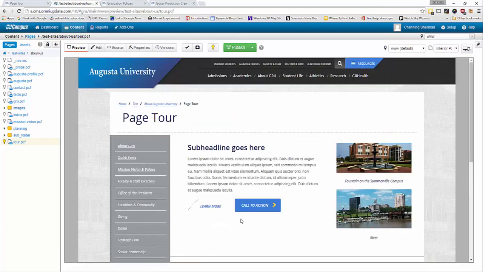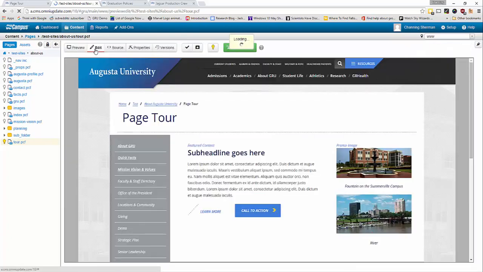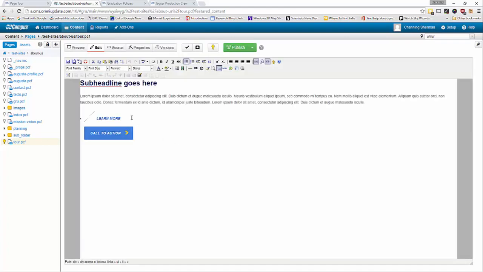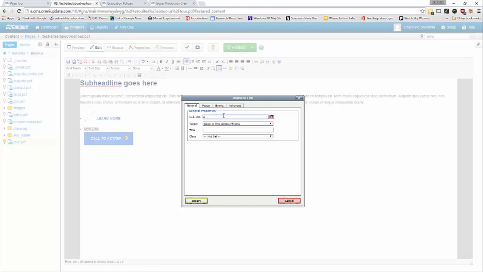I mentioned earlier that the Learn More and Call to Action buttons that appear at the bottom of the featured content area, those don't need to be there. They can be removed or they can be edited. And you'll do that the same way as editing any other content. If I wanted to make another link beneath Learn More, I would just hit the Enter key to get a new bullet. I'll select it and say that I want to make that text a link. I'll just have it link to any random place.